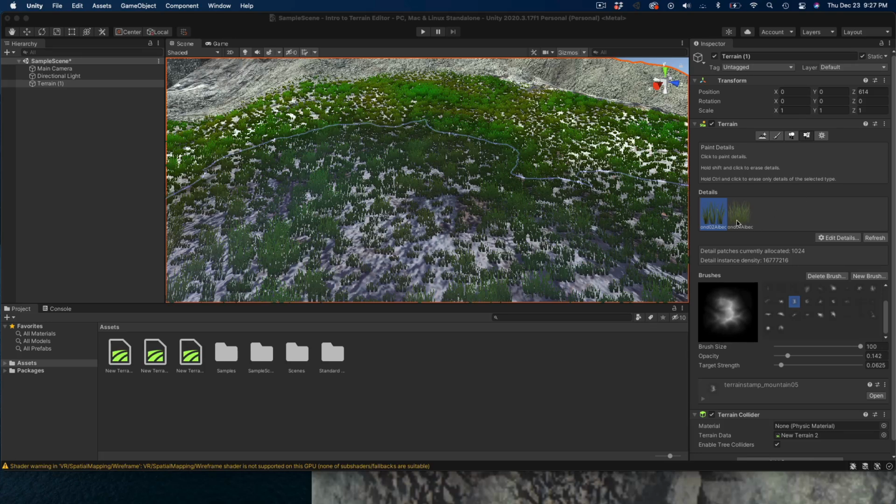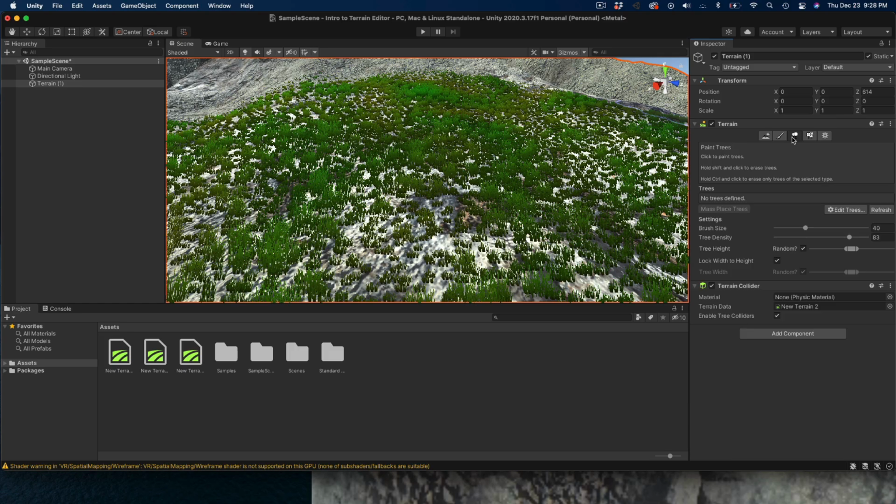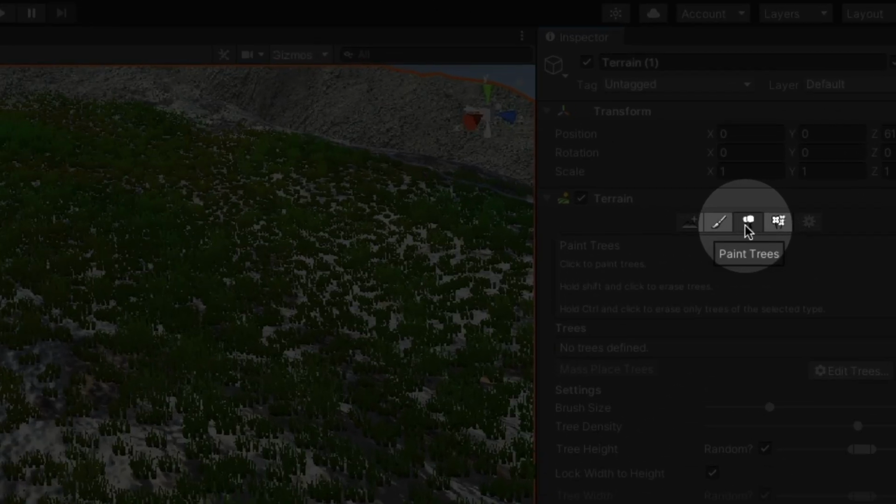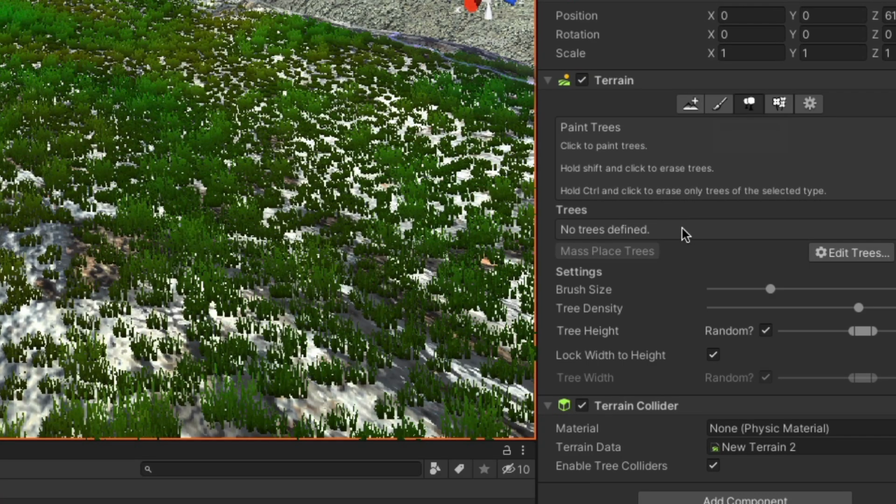Now that I've added 2 textures of grass to the flatter areas of my terrain, I'm now ready to start adding trees. We'll do that with the Paint Trees tool here. This is the 3rd button. Notice that there are no trees defined, so the first thing we'll need to do is go and find some trees in our standard assets.